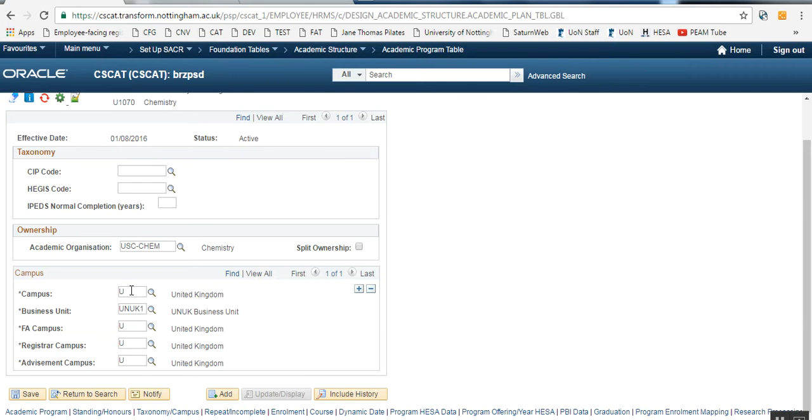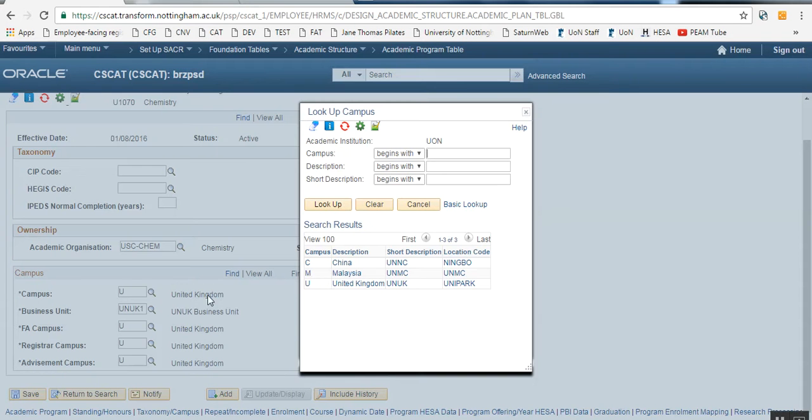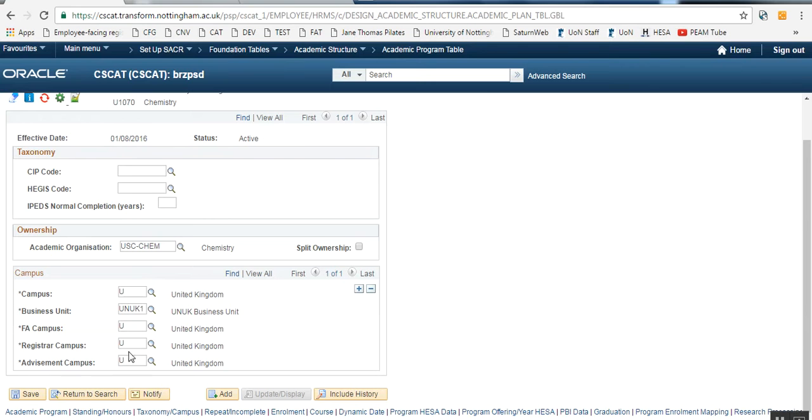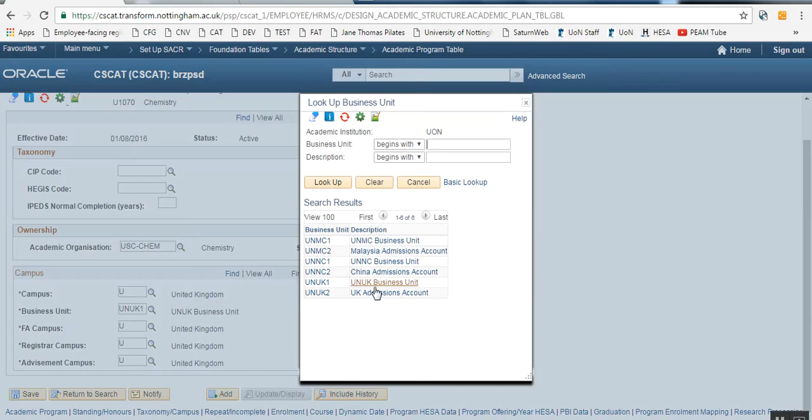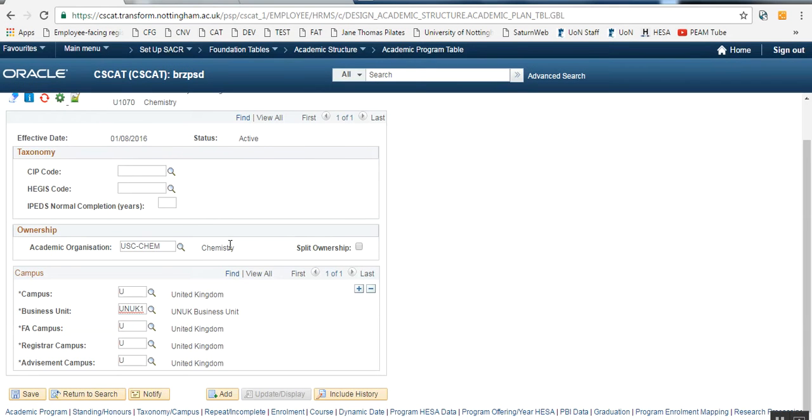Okay, and then here we define the campus. So U for UK, M for Malaysia, and then C for China. These filter down into these records below, and we put the business unit in as well, which we have to put in. So we've got UK, UNMC, there's a few extra ones here, but for our curriculum purposes, one for each campus. So this is where we define in the program the campus and the career. Okay, so those are the key things to understand in the program. So let's go and look at the academic plan now.